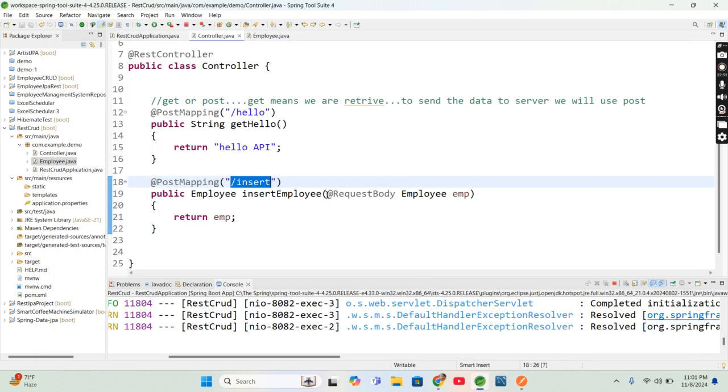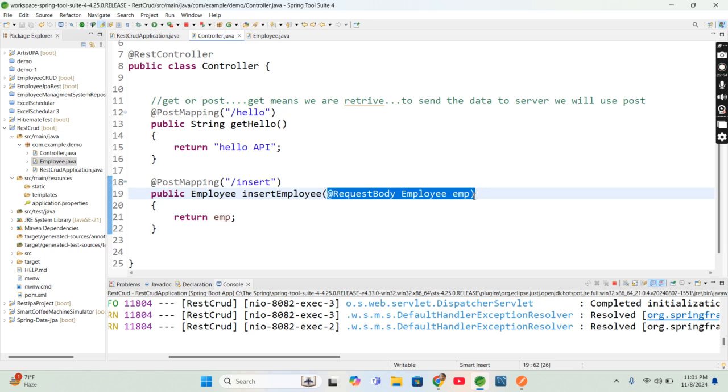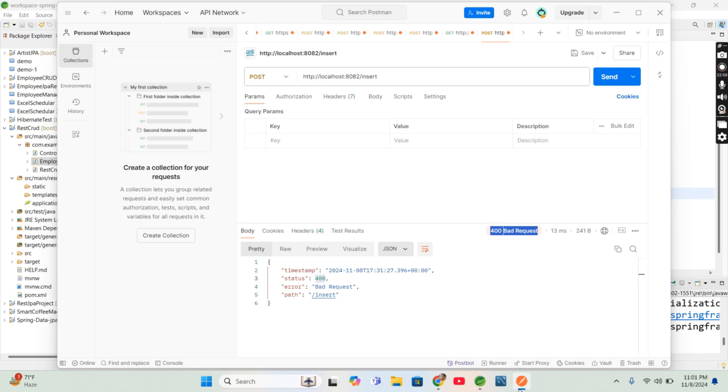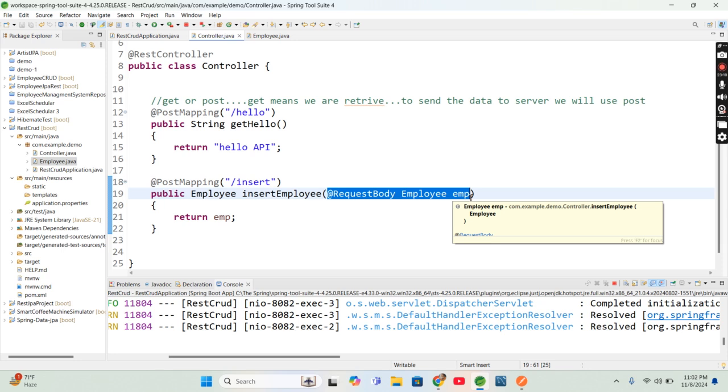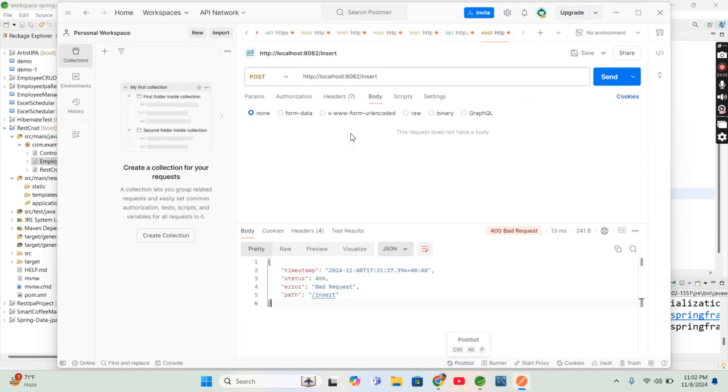I need to pass some parameter here. But in that parameter, I am sending some data which is not of binding type. I am sending some data, but that data is not of bound type. Understood? That's why it is giving the problem. So what can I do? As you can see, it is taking one employee class object as input. So I need to send one employee class object.